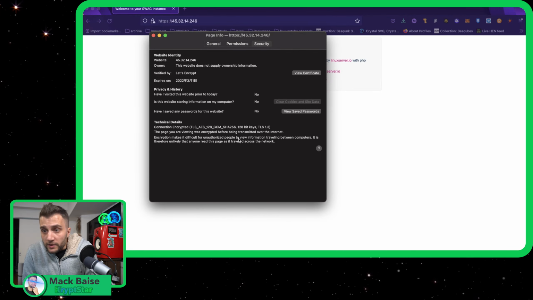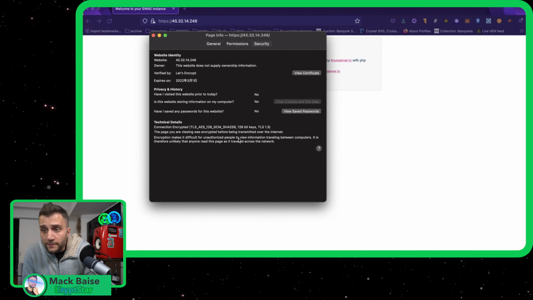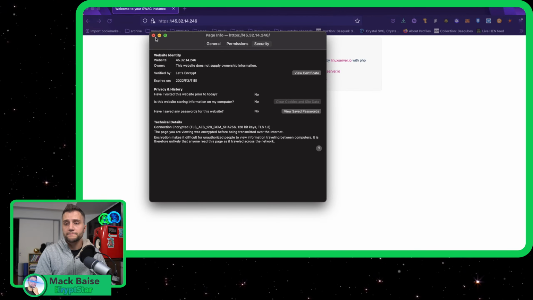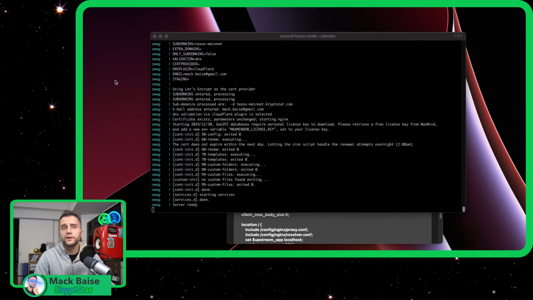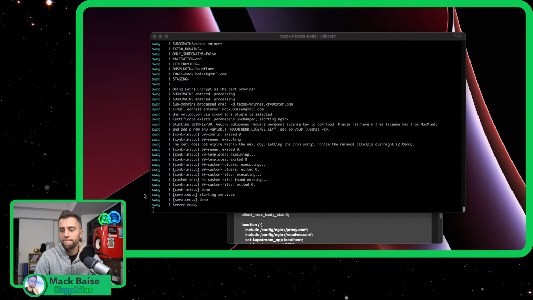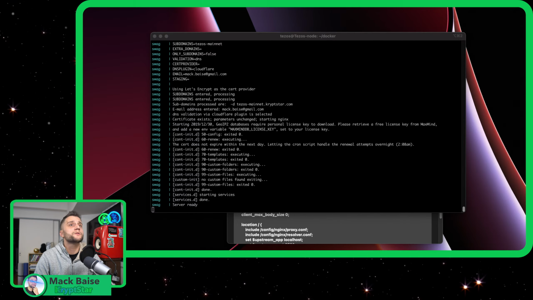Connection encrypted. Oh man. Verified by Let's Encrypt. It looks like it's working. So why is encrypt not working? Weird.